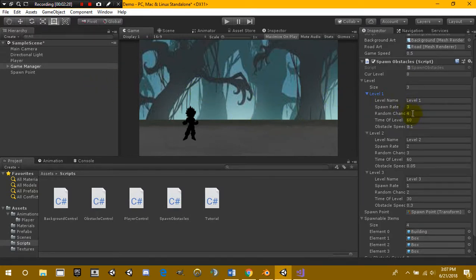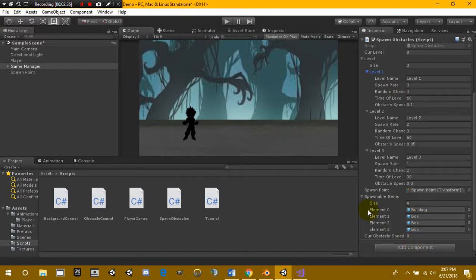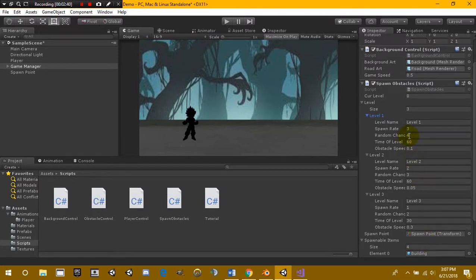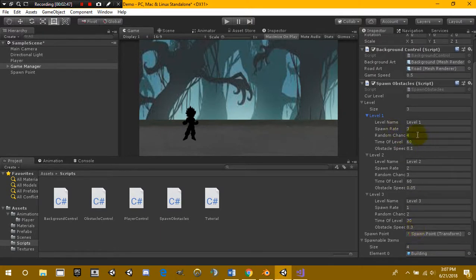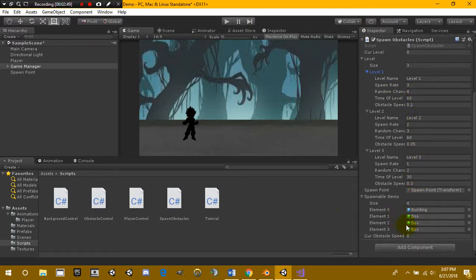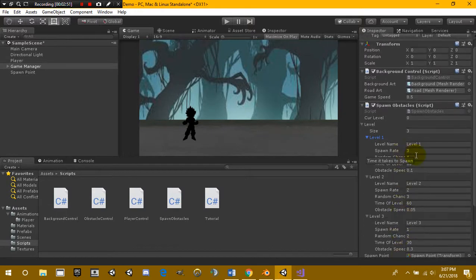The next thing that we need to do is have a random chance. Now with this random chance, how it works is that depending on how many game objects you have inside the spawnable items down here, which we'll cover later, it basically takes that and then decides what object we're going to be running through. So just keep in mind that does need to match these spawnable items.